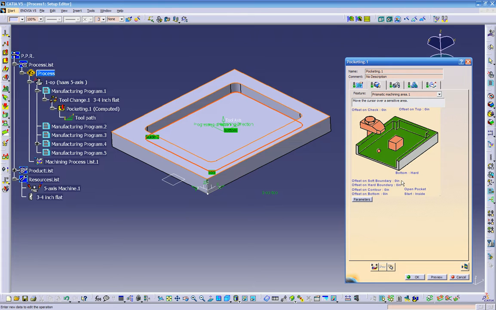And you have a couple options you can play with. So you can put open pocket, closed pocket. In our case, this is a closed pocket. It's going to ask us the offset on the boundary, offset on the contour, offset on the bottom, how much you want to stay away from the bottom, from the contour. And if we have a clamp over here, we can put the dimension on a check surface.